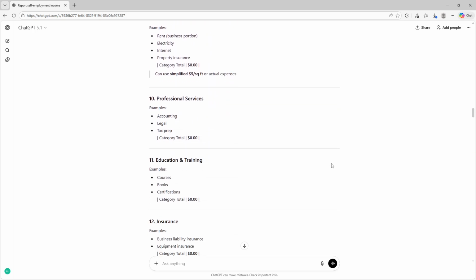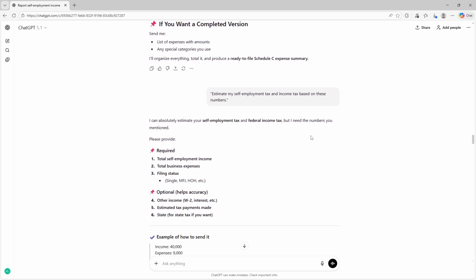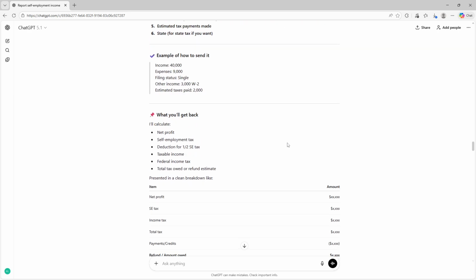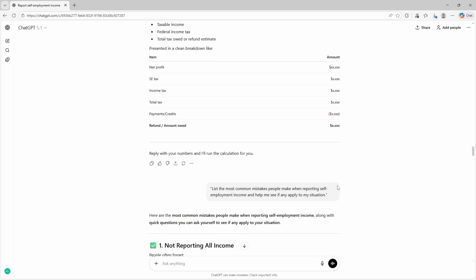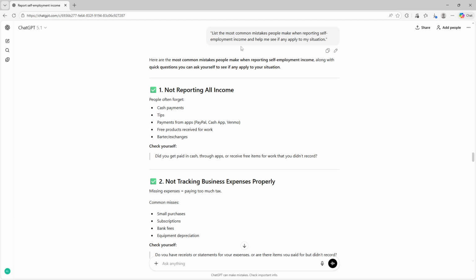If you're unsure how much tax you might owe, ask: Estimate my self-employment tax and income tax based on these numbers. This gives you a preview of Social Security, Medicare, and federal taxes. For accuracy, double-check everything with: List the most common mistakes people make when reporting self-employment income and help me see if any apply to my situation.